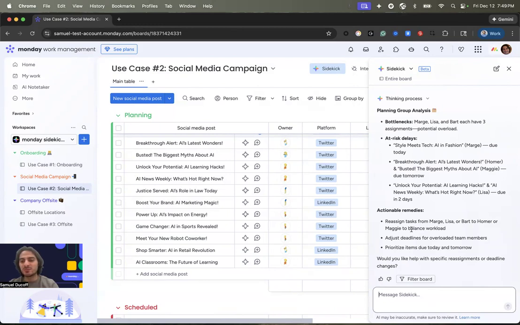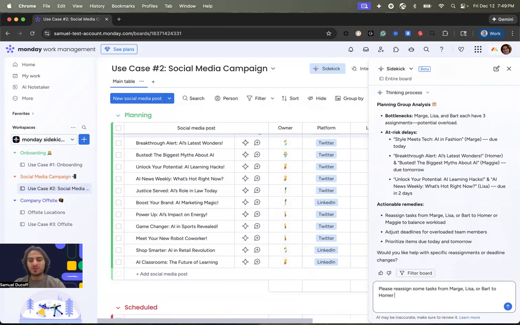Reassign tasks from Marge, Lisa, or Bart to Homer or Maggie to balance workload. Adjust deadlines for overloaded team members or prioritize items due today and tomorrow. So Sidekick can make good on its word and actually reassign these tasks to Homer and Maggie to balance the workload. So I'm going to say, please reassign some tasks from Marge, Lisa, or Bart to Homer or Maggie.